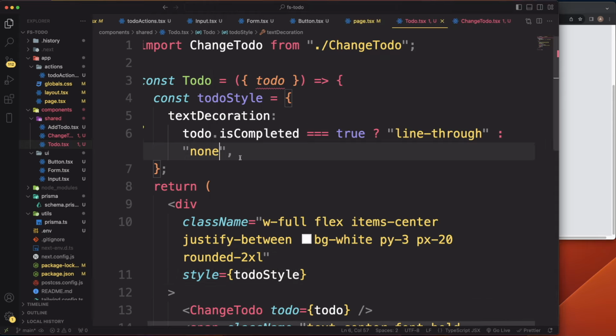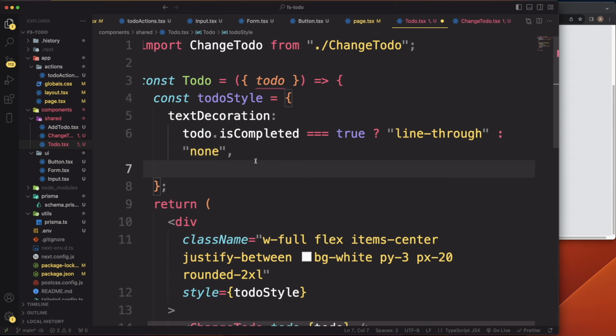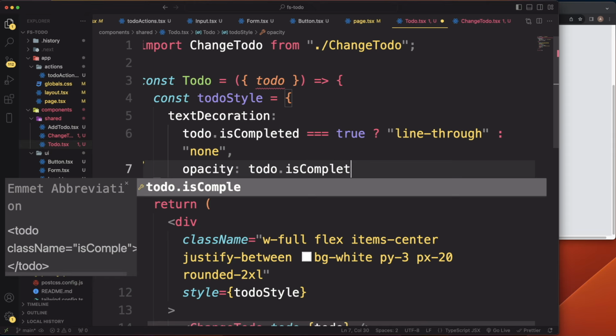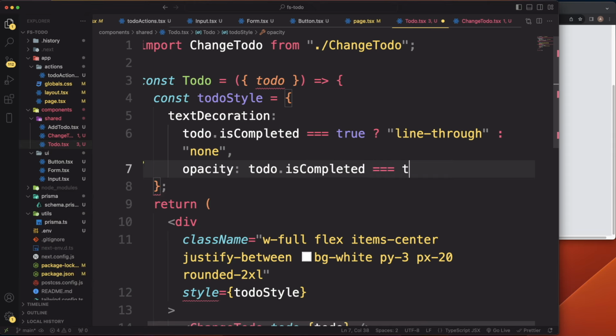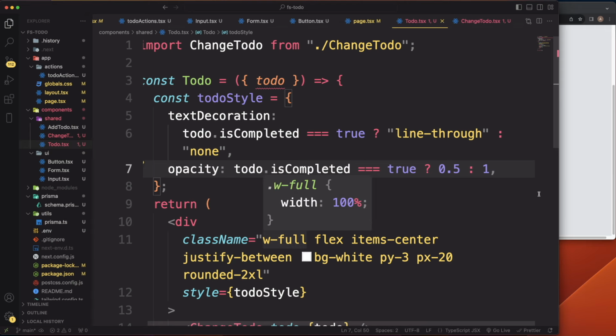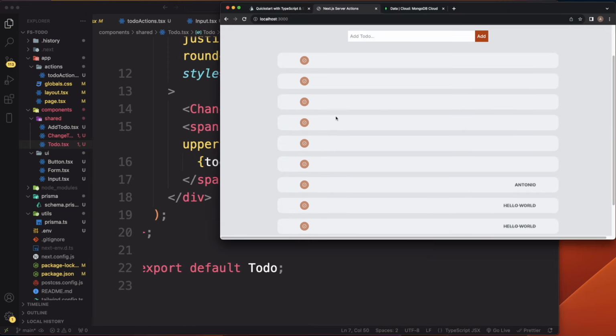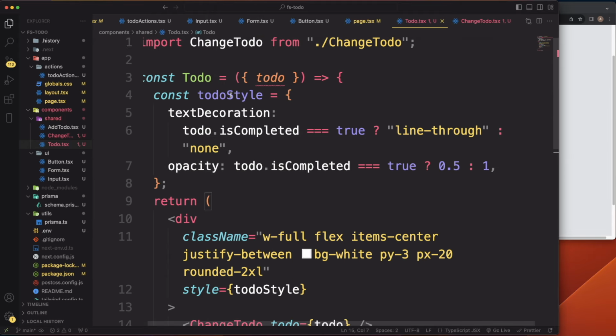We also want to change the opacity as well. So we're gonna do a comma, and we do opacity, and we do to do that is completed. And if that equals to true, we just want the opacity to be 0.5, or else it's just going to be 1. Save that. And now the opacity for each one, because they're all true right now, so if we click, they're false. Nice. And the line through goes away as well. All right, perfect. So that is our change to do.